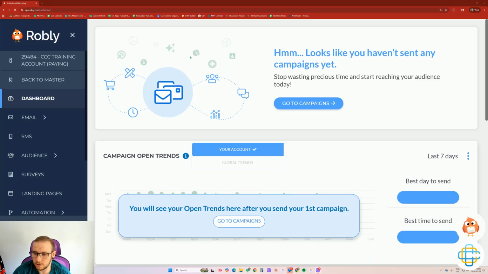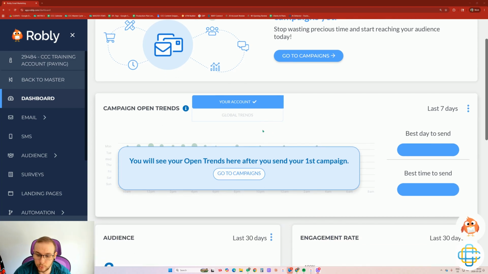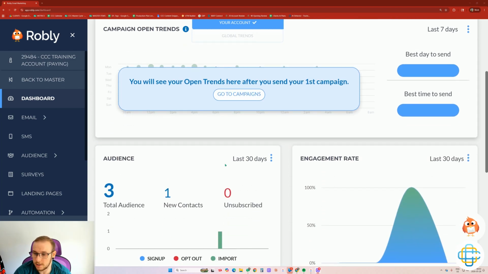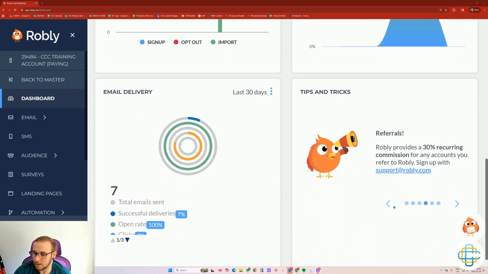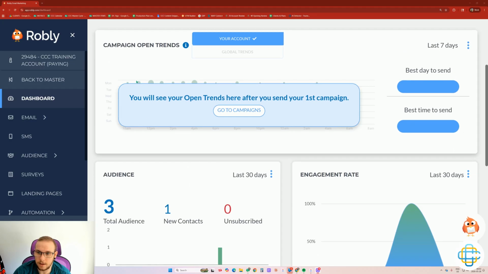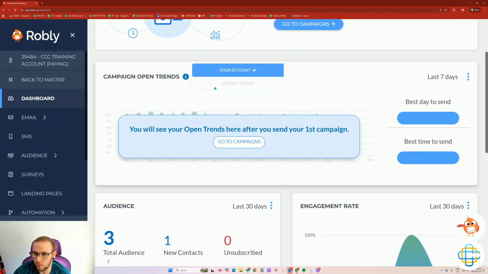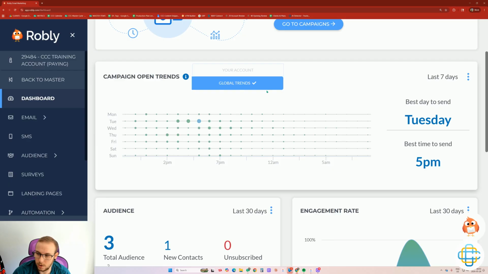When you log into your Robly account, you're going to be greeted by this dashboard page. This is going to give you really high level metrics on your audience, engagement, and email deliverability. You also have access to quick tips and tricks. And then you have your open trends up here where you can toggle over to global trends as well and see what's going on in the world.